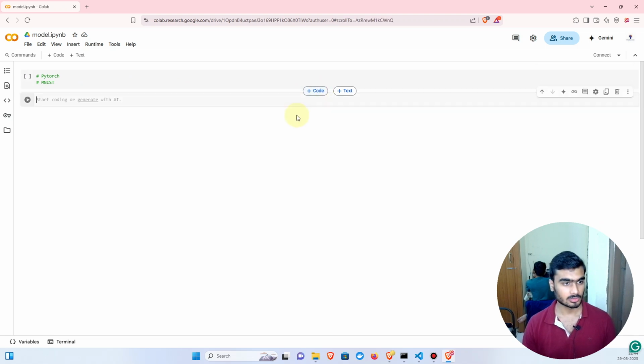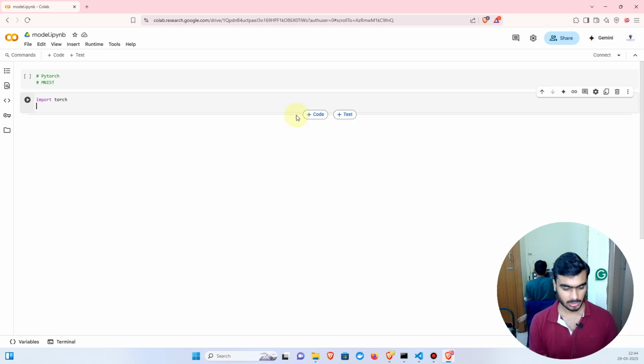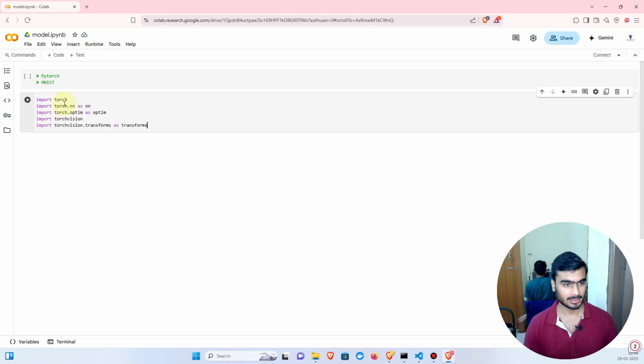Okay, so let's start with importing the libraries. First thing, I'll import PyTorch, which is imported as torch. After that, the other features and functions, like torch.nn. This is the neural network functionality or features which come with torch.nn. Optim is the optimizer. If you have heard, there are many kinds of optimizers like Adam, Nadam, Adagrad and so on. So we can use them with the help of this torch.optim.